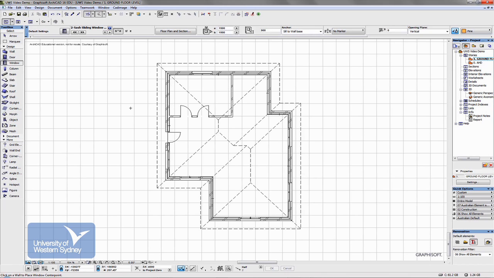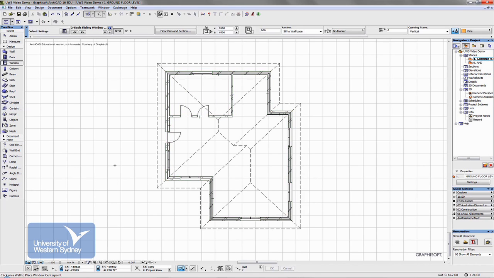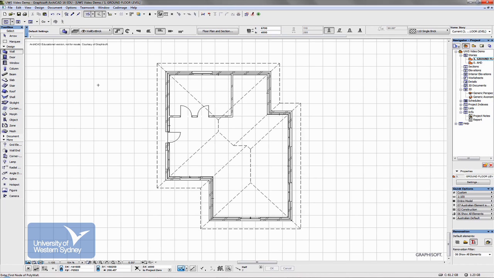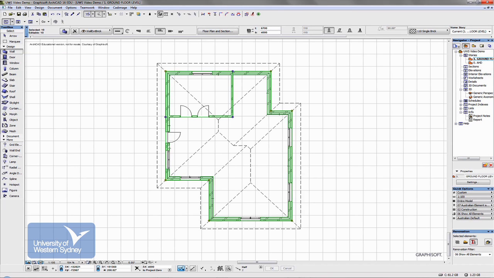So this is referred to as auto dimensioning. What you do is you select the walls, in this case the walls that I want to dimension. I'm going to select them. You can also, by the way, have the wall tool on, and ArchiCAD has a shortcut method of selecting things. So if my wall tool is on, I can go to the edit menu and select all walls, and it's a relatively quick way of selecting all of those elements.